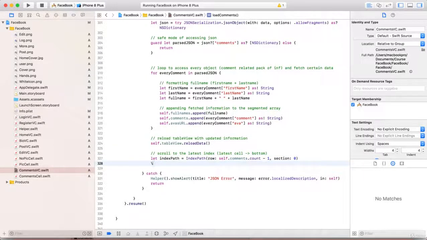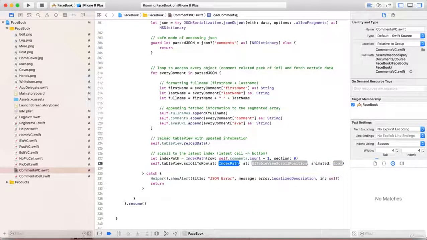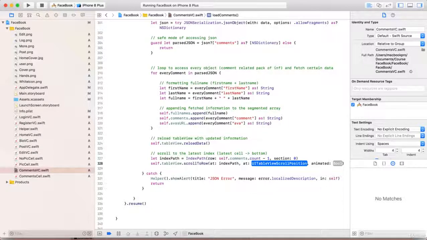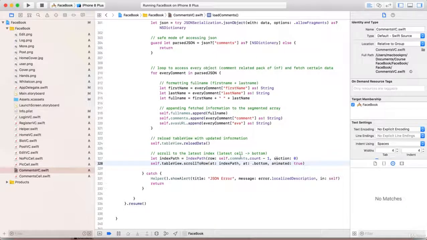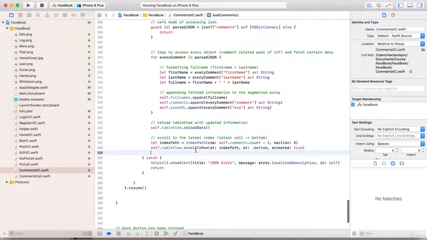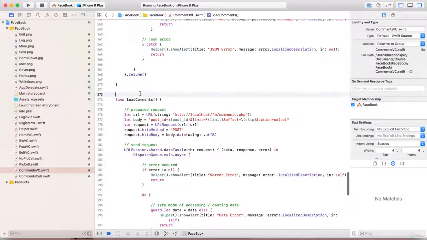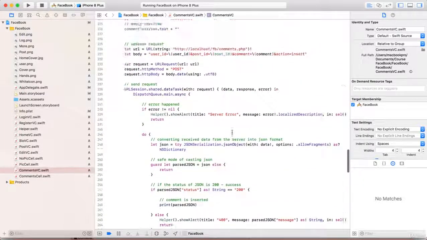Okay, let's now write the code which will scroll down the table view. self.tableView.scrollToRow, and the row will be the latest row index path. And here we'll write at the position we want to scroll to, the bottom, and animated true. Okay, and that one is the JSON error. So brilliant, we're done with the function which loads the comments. Load comments. And that was amazing to write this, guys.